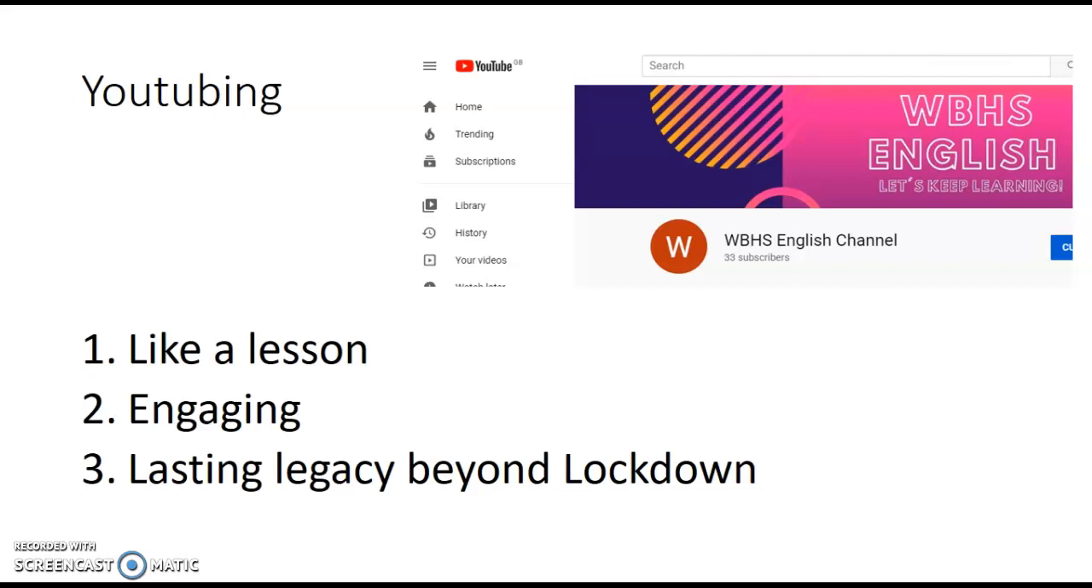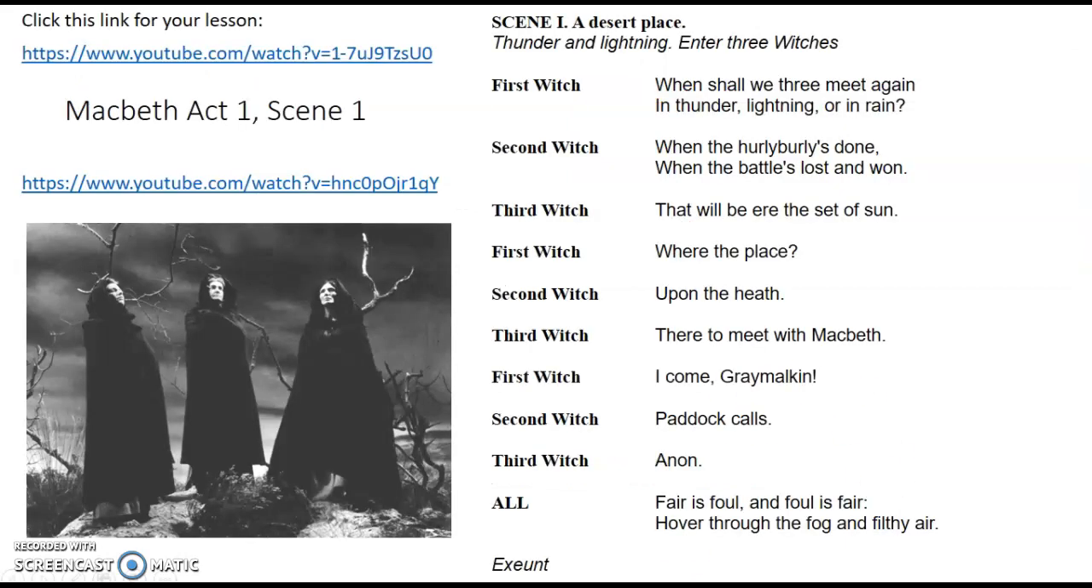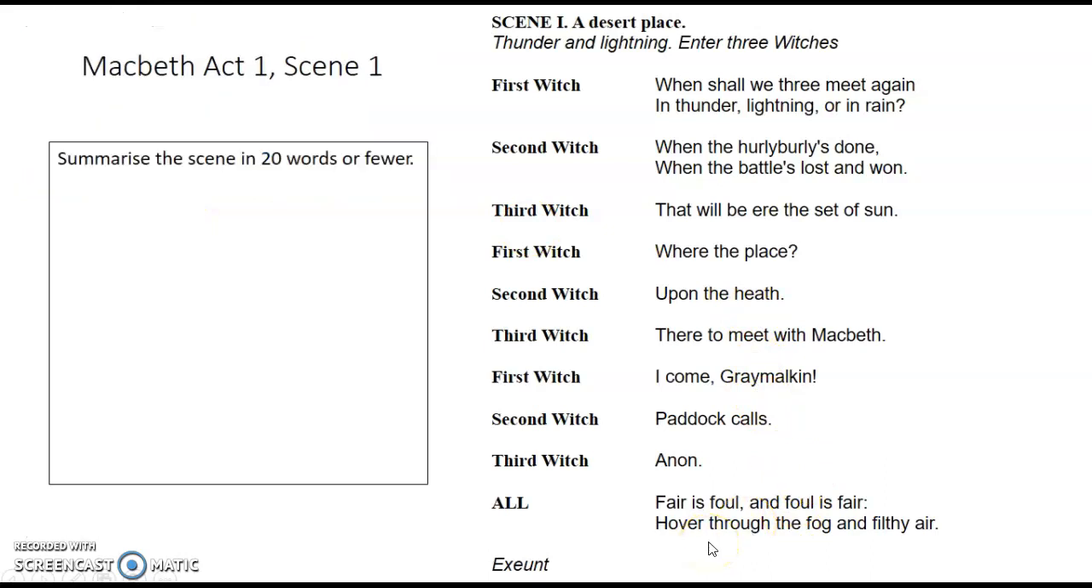The first thing, as usual, was to make the PowerPoint. So here we have, as you can see, a very typical PowerPoint from Macbeth. Possibly the only difference we've got here is a link to the YouTube link to the lesson that has been recorded for them, and here is a link to the scene for them to watch. Here is actually the scene itself.